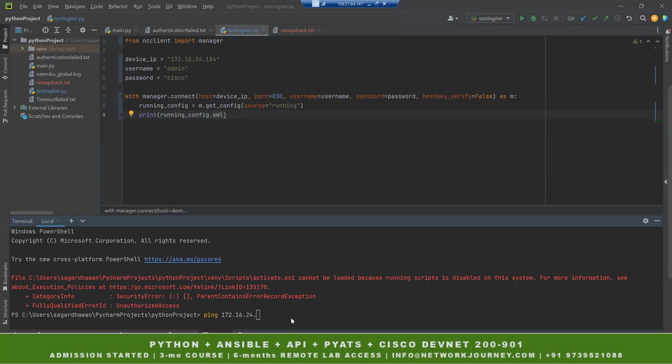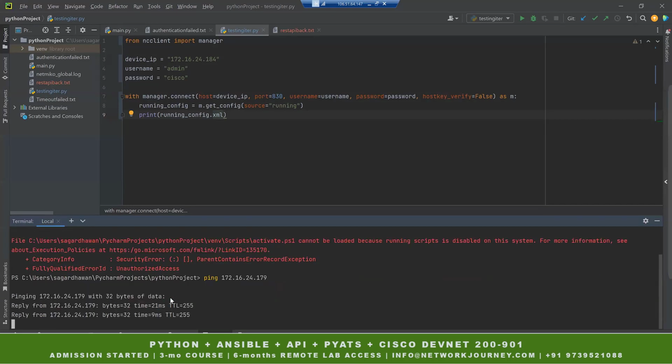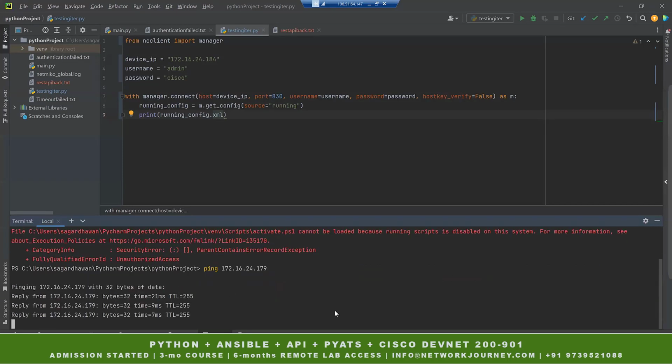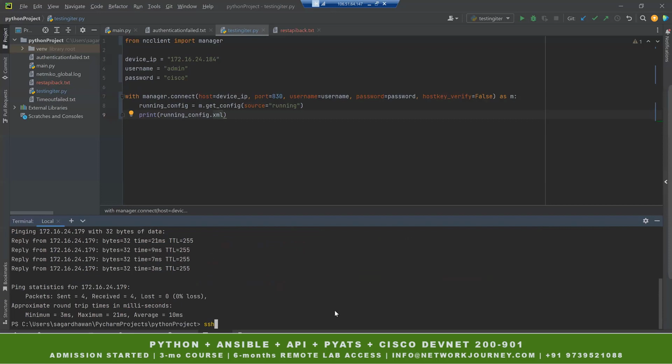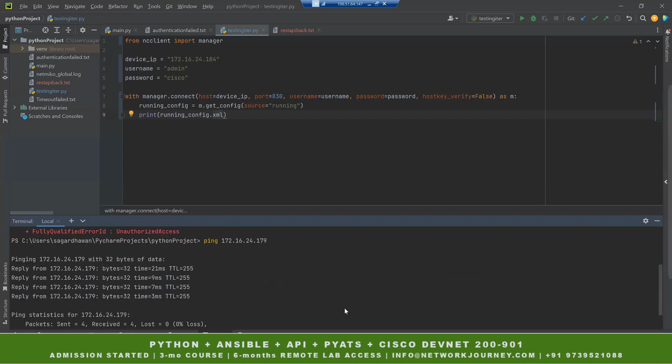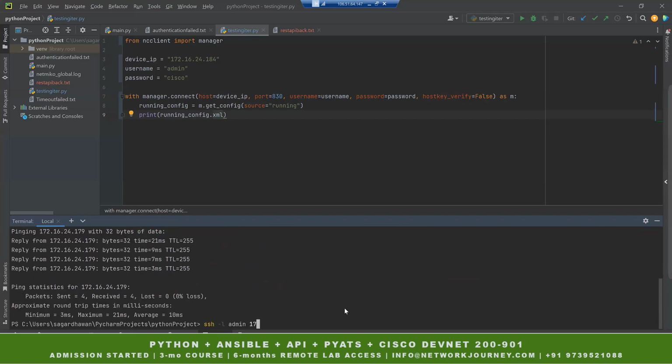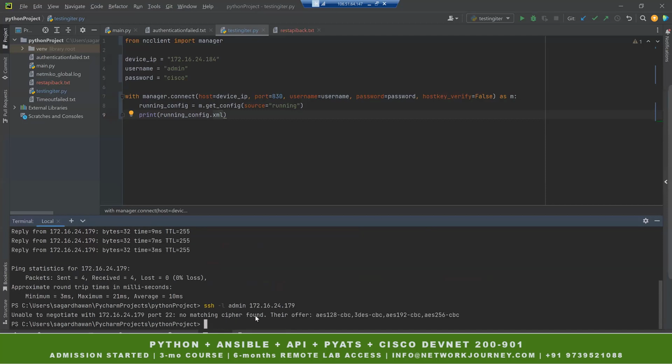172.16.24.179. You can see the ping reachability. And the SSH may not work because of the Diffie-Hellman or crypto keys mismatch. See, it's trying to negotiate, but there is some cipher value mismatch. So don't be bothered because your automation script will handle these errors.